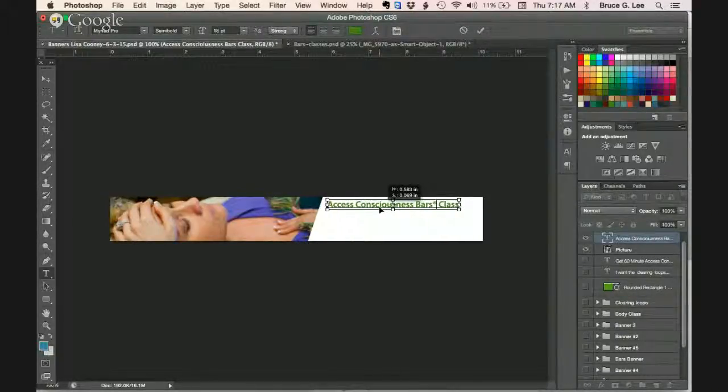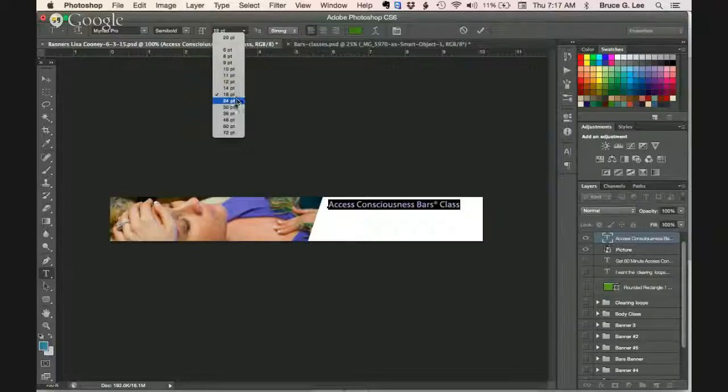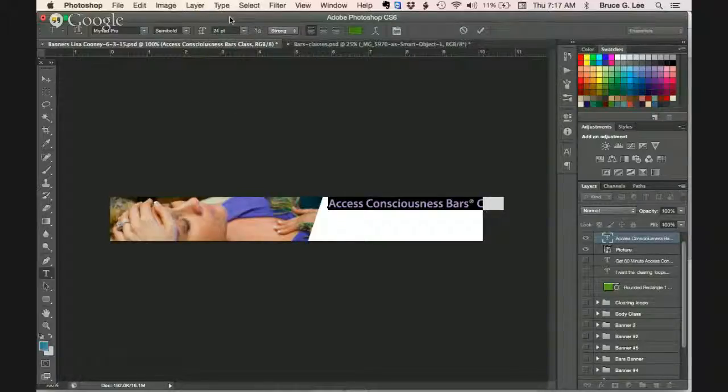So now I have a little bit more room for this, and I can triple click it, make sure it's all selected. 24 points is still too big. Let's go back down to 20. There we go. So there's access consciousness bars class. And remember, the other word that we had over there was ecstasy. So we're going to type that word in.